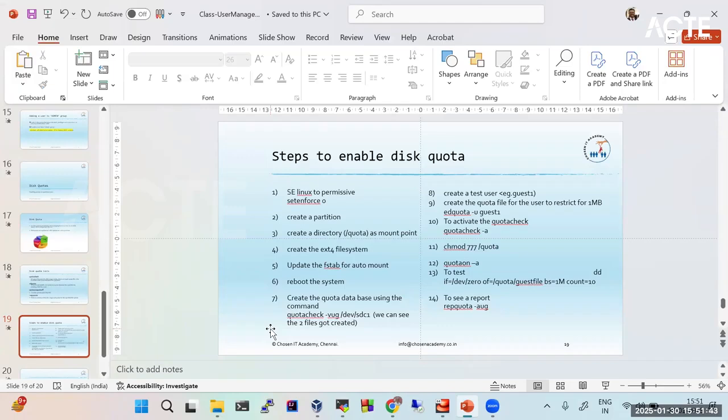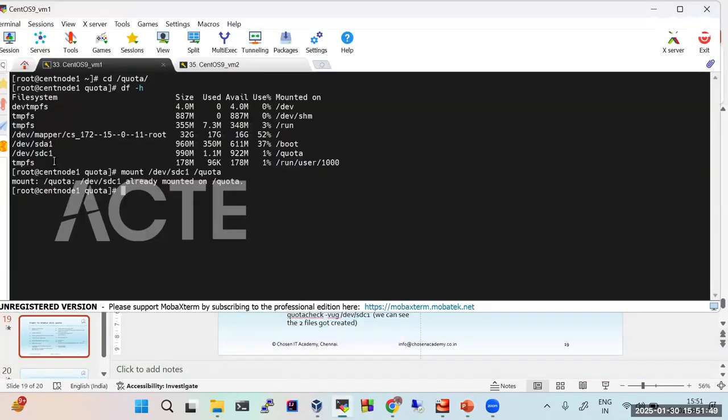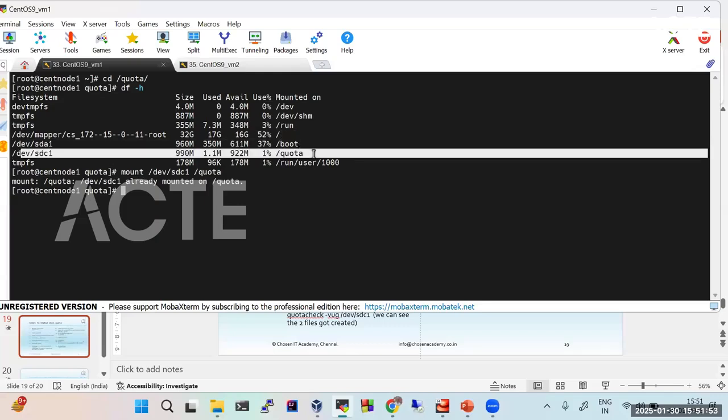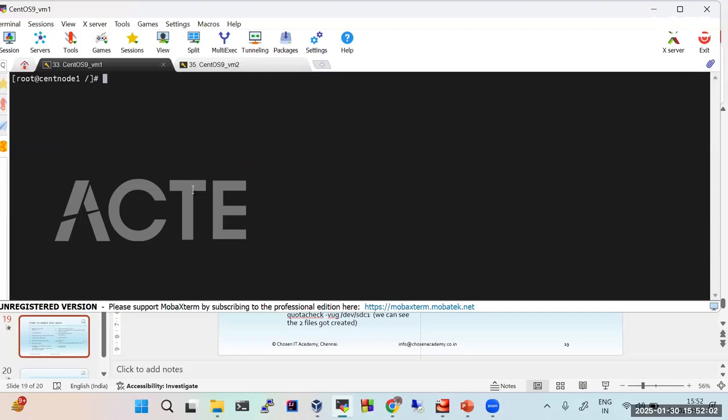Where did you create the partition? I have created this one, sdc1. How did you create this one? Okay, to create the partition, we need to use fdisk.